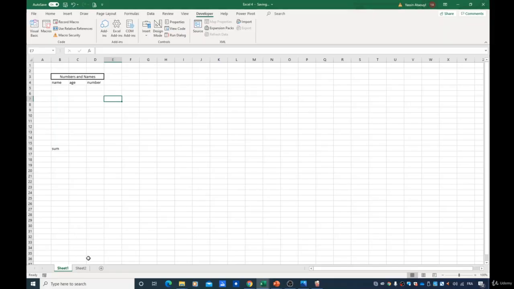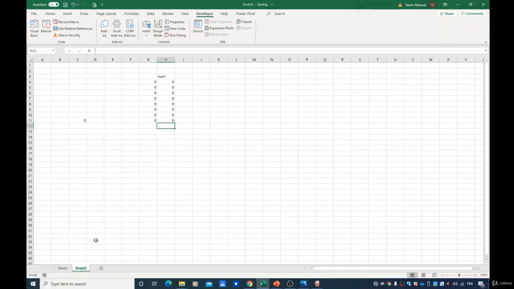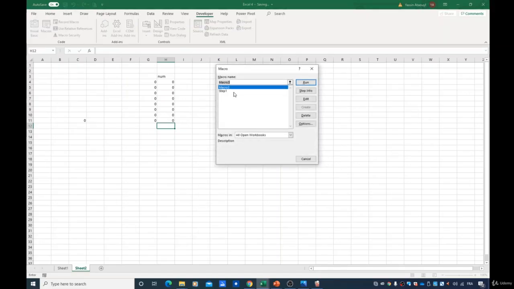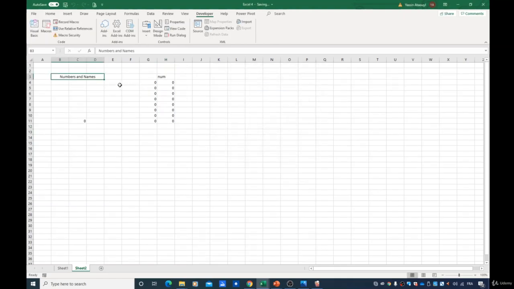So we are going to rerun this macro on this page right here. Pretty simple. We're just going to go in on our macros and run the macro step 1. So here we go. If we run it, here we have our macro that is numbers and names. Simply by clicking on our macro, it automatically appeared right here. I don't need all this, I'll just delete it. So as you can see, pretty simple and pretty cool as well.